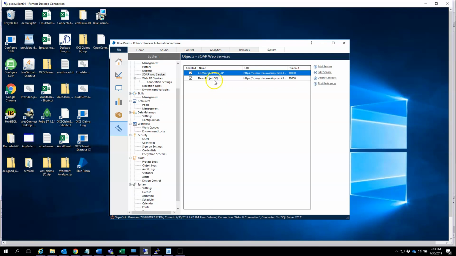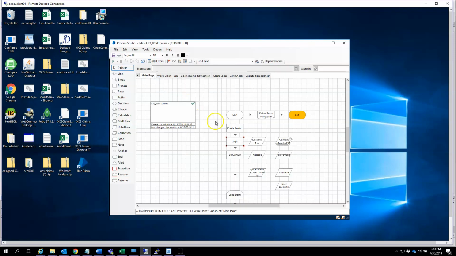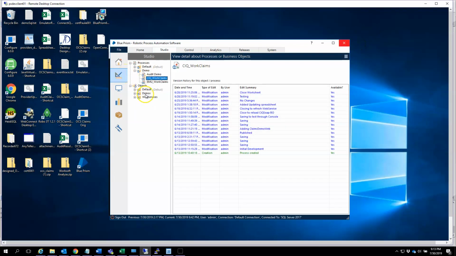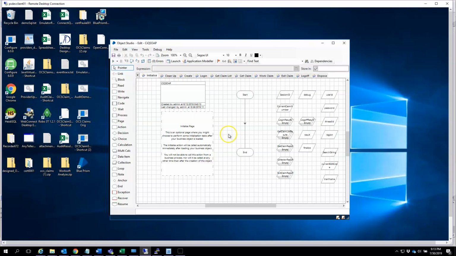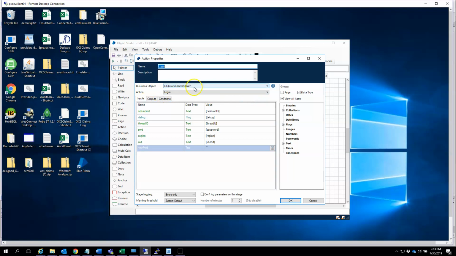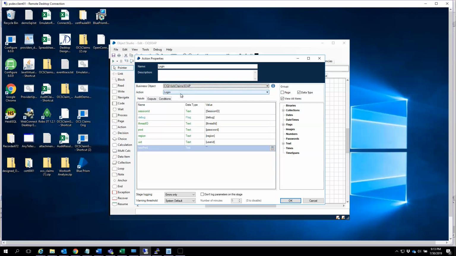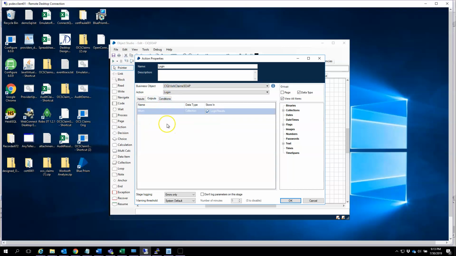The last step then is to call those web services from a business object. So over in Studio, I have a business object for ConnectIQ, and I have a page for each of the tasks that I want to call. So I have a login page, and that's going to call that login task that we created using Configure. If I take a look at it, it references the SOAP web service that I created in System. And then it references the login task. And I can supply the inputs that are needed and consume the outputs.